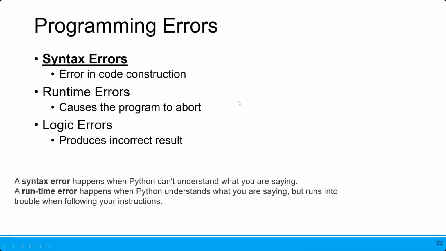Now, I would like to explain about errors. Whenever you do programming, it is important to understand how to handle errors, because when you have errors, you will be confused and stressed, because your program cannot run well. There are 3 kinds of errors. The first is syntax errors. The second is runtime errors. And the third is logic errors.